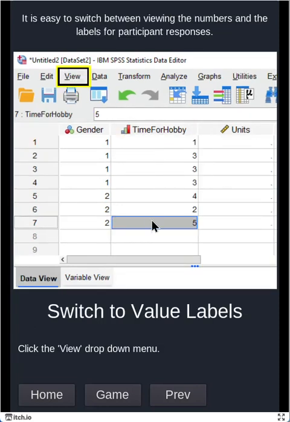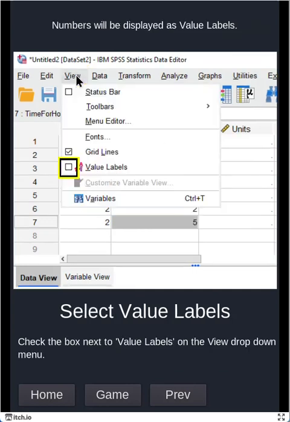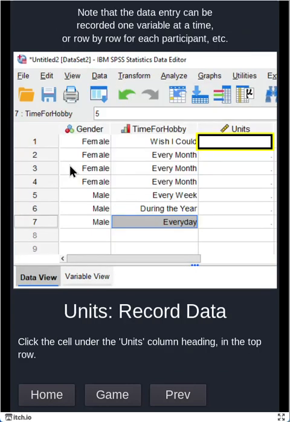For time for hobby, likewise, here are the responses. And of course, these are numbers, and we've indicated what those numbers mean. So we'll go to the View drop-down menu and click on Value Labels. So now we can see what it is written out. And if you had more data entry to do, you could still just put in the numbers and it would immediately turn into the written label as soon as you pressed Enter or Tab.